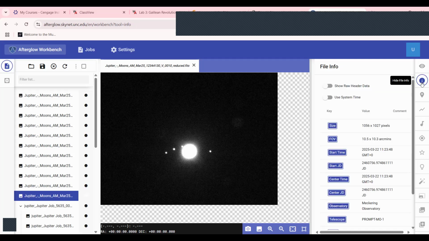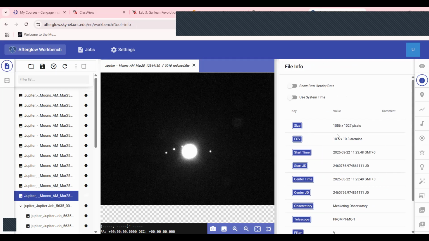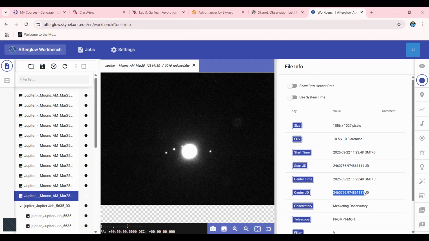And the next one is important for our lab here. It gives you some information about what we have. The most important information needed for the graph is the center time, what time the picture was taken. Another one is the center Julian day. This Julian day is based on a time around 4,000 years before Christ, BCE, and it was created as a way of measuring the number of days from that specific origin.